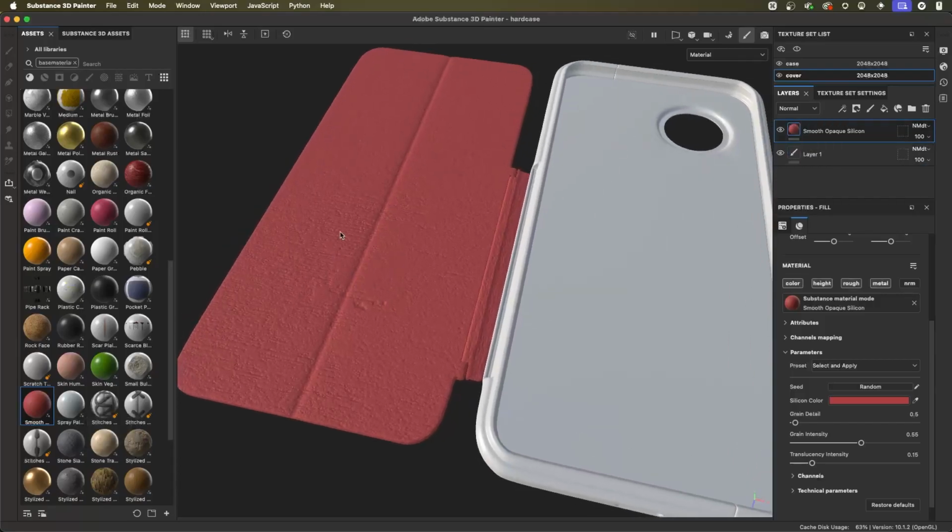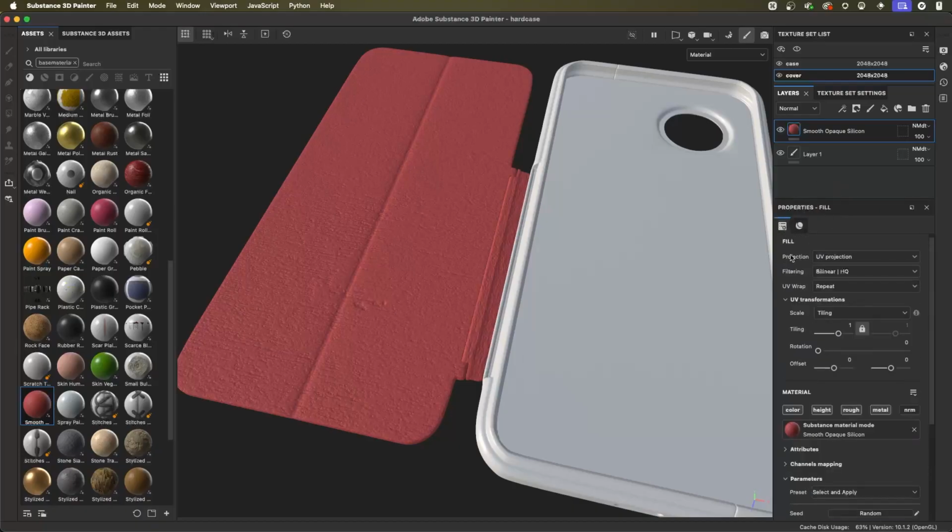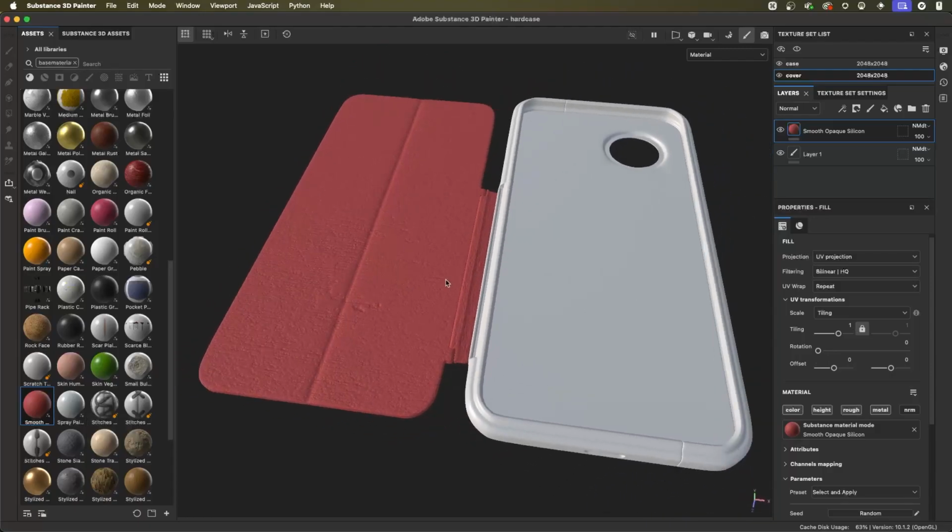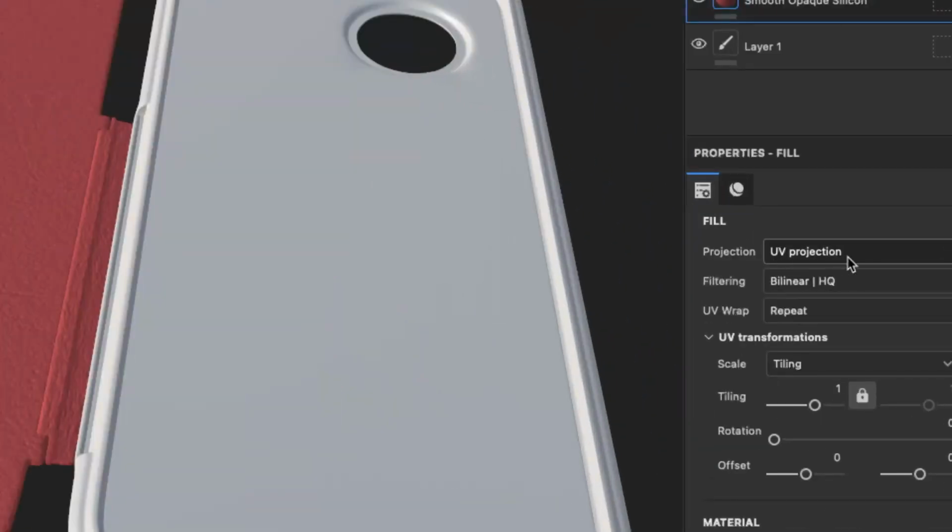Now, what's interesting about this is I can start to work with this. Like I said, this is a procedural material in the sense that I can change parameters. So first things first, if I come over here to my properties, you can see there's a couple options. We have this fill properties, which handles things like projection and tiling. So for example, when you apply a material, you need to let Substance Painter know how you want that material projected onto the 3D model. And by default, it starts with this mode here called UV projection.